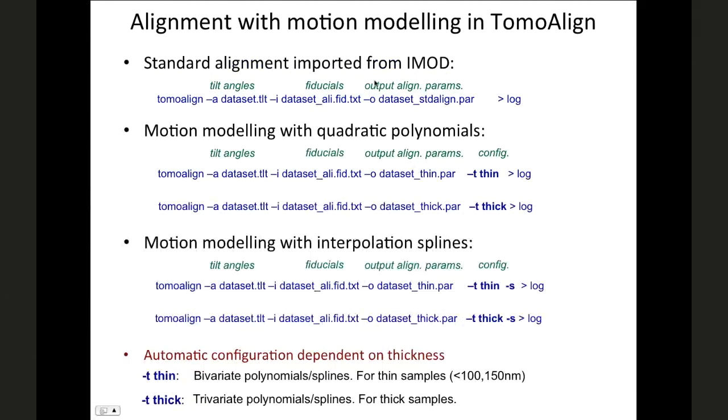So now we can go back to TomoAlign and see how we can model the sample motion either with polynomials or splines. Previously, I showed you how we can reproduce the alignment with IMOD: the tilt angles from IMOD, the fiducials from IMOD after transforming, and this is the output. If we want to model the sample motion with polynomials, we just have to use -t, thin or thick, depending on the thickness of the sample. And if we want to use splines, we have to add the flag -s.